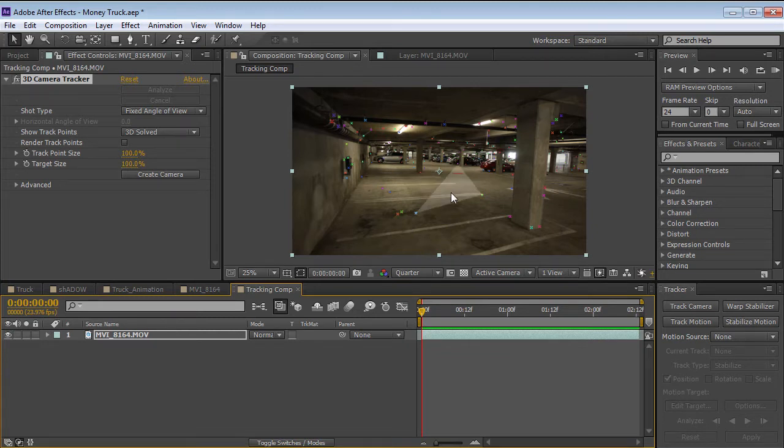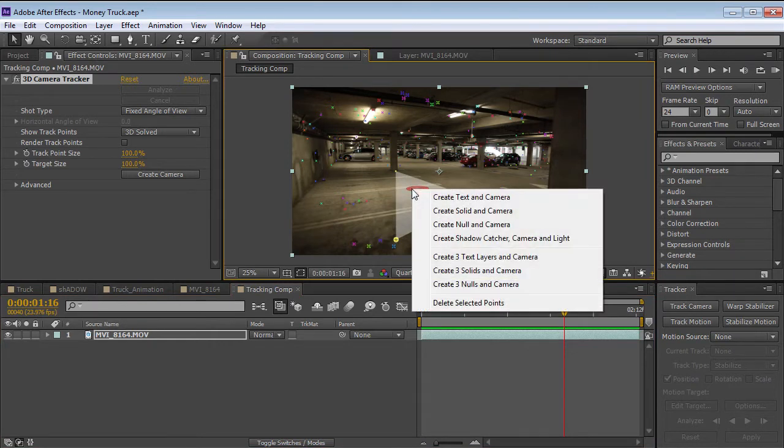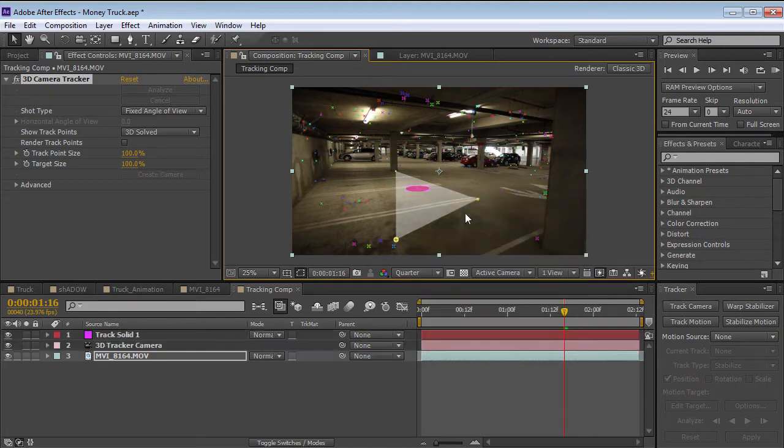So what we can do is if you put your mouse into the scene, you see it triangulates a flat position. So let's say we want our truck to be here. I want to use these 3 points to triangulate that position on the ground. So in other words, just click on the ground, right click, and choose Create Null and Camera. Or we could even do Create Solid and Camera.